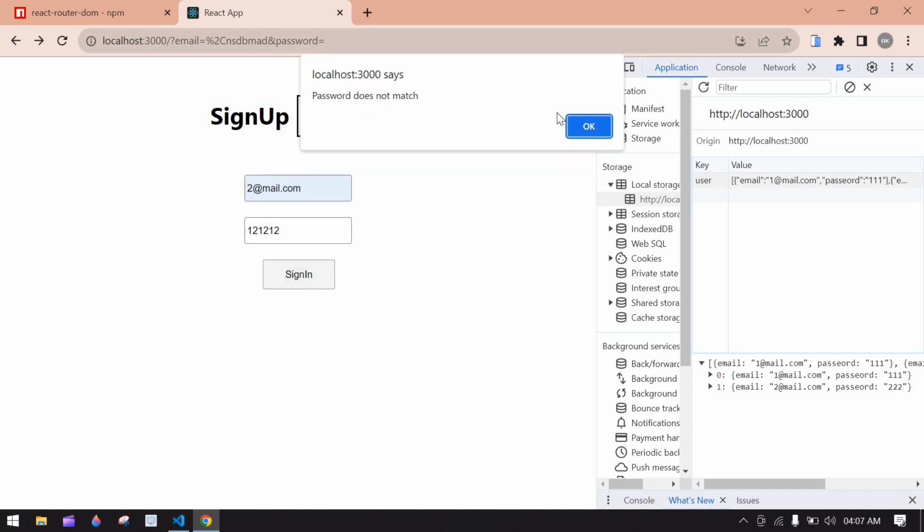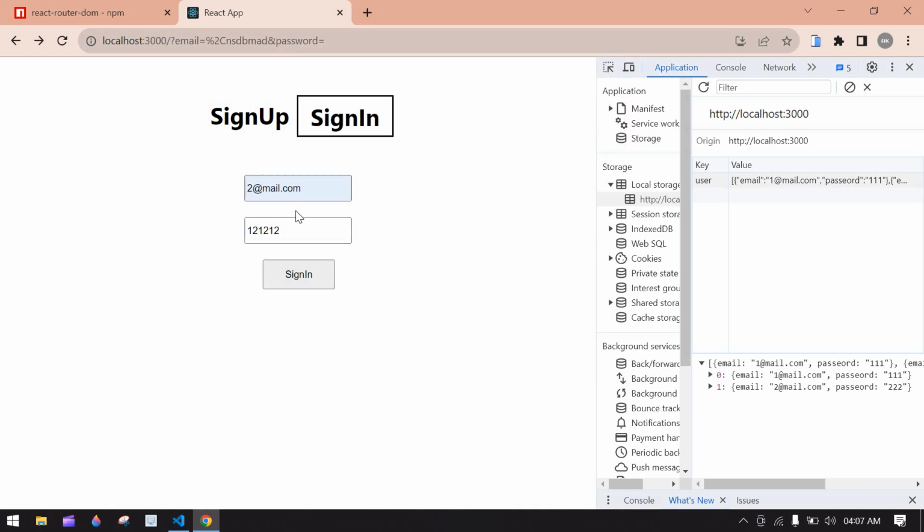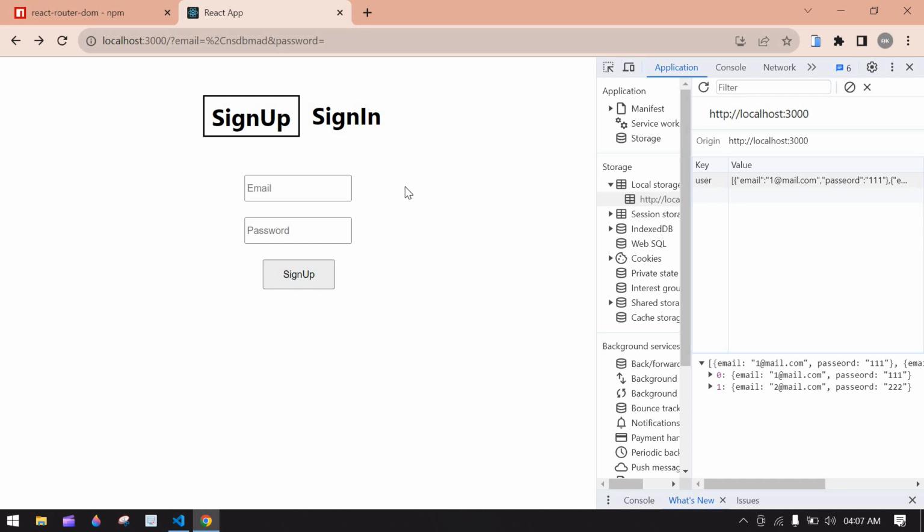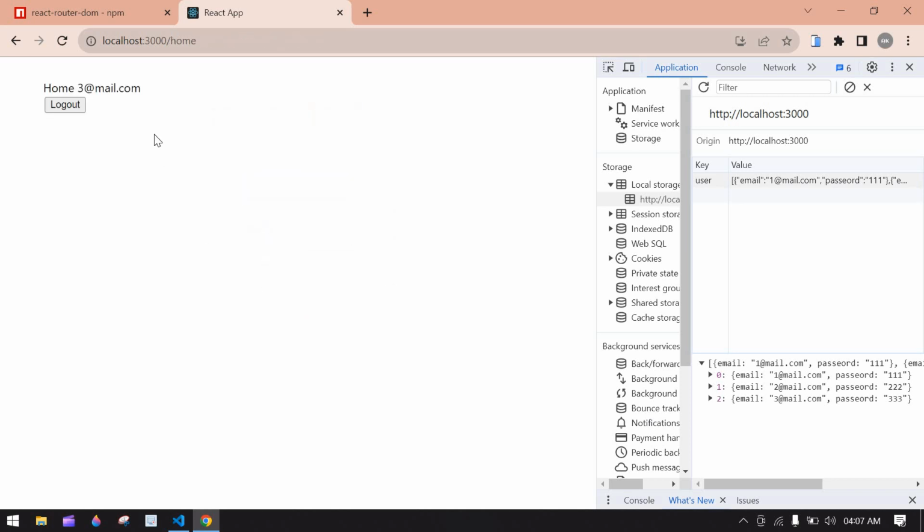Here if I click sign in, it's showing password does not match, so we need to change this password. Here we have 222 in the local storage, so if I click sign up, it's showing 2@mail here. If I click log out, yeah, this is fine. I am at 3@mail, and this is 333. If I click sign up, it navigates to the home screen. Here values added. Again I'm going to log out.